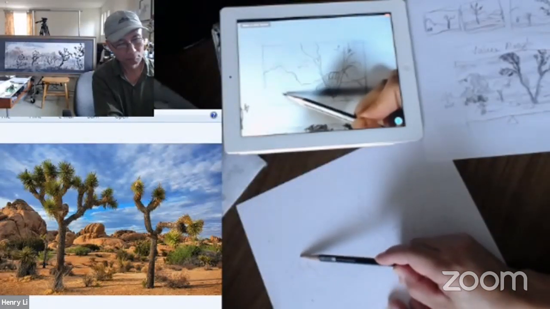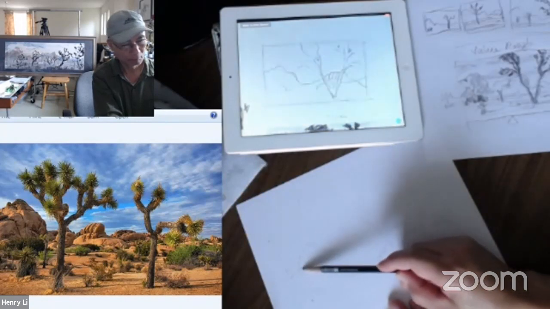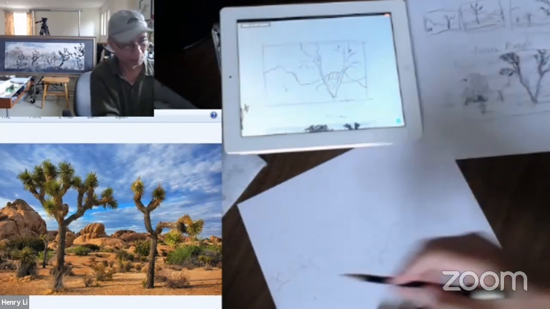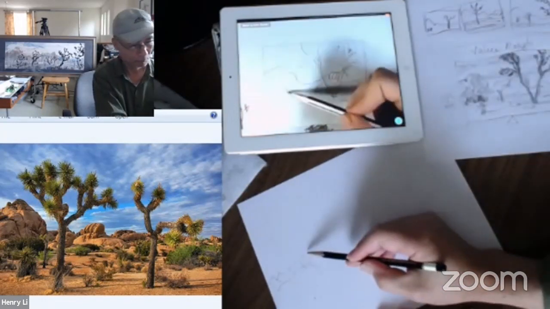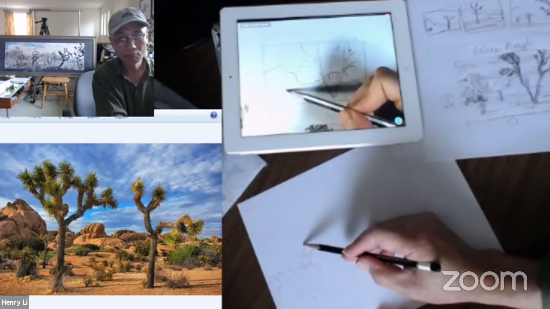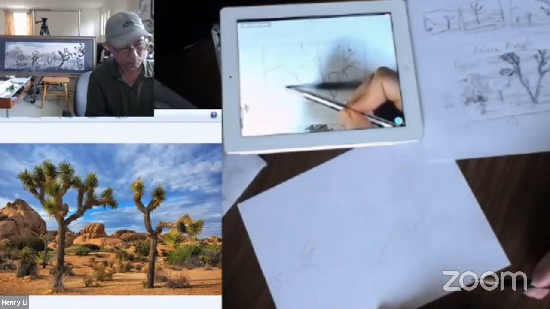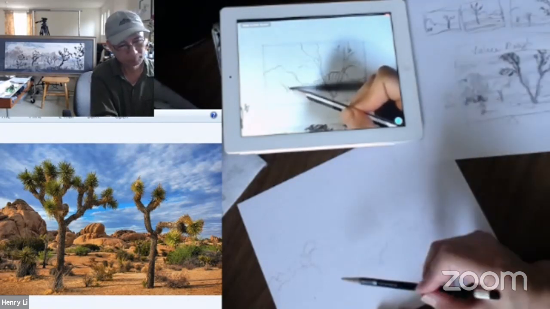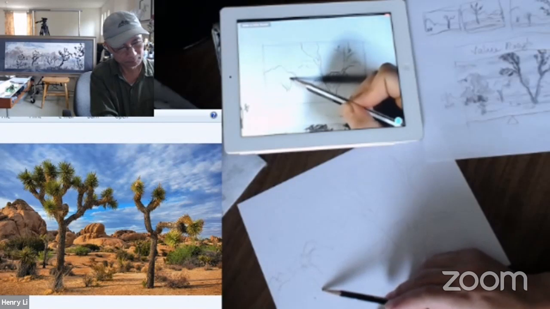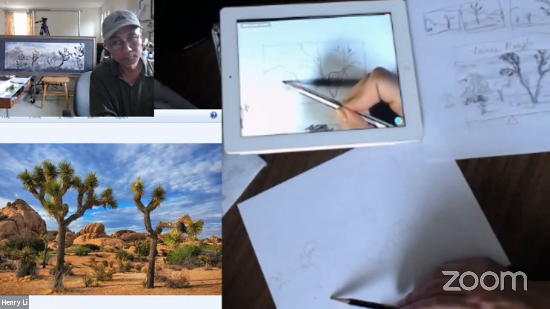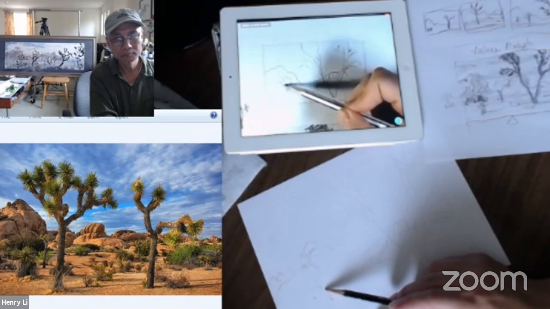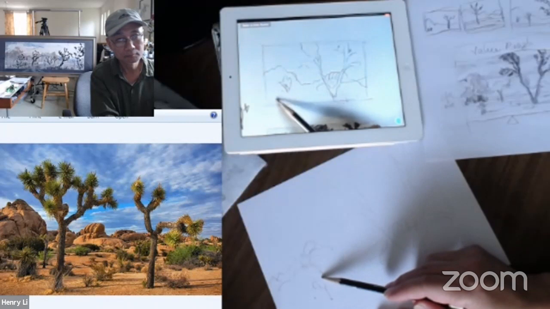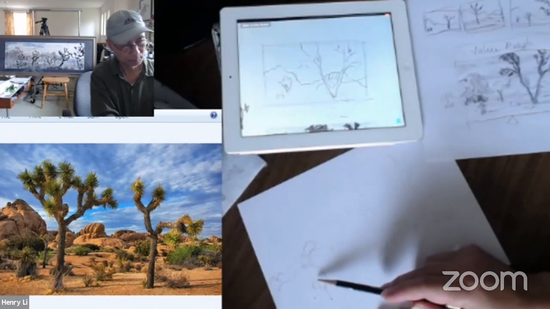But I will give myself a really interesting shape of a Joshua tree back here up against all this. All this dark shadow we're going to have in there. Something like that. Okay. And then a few little ditties up here.